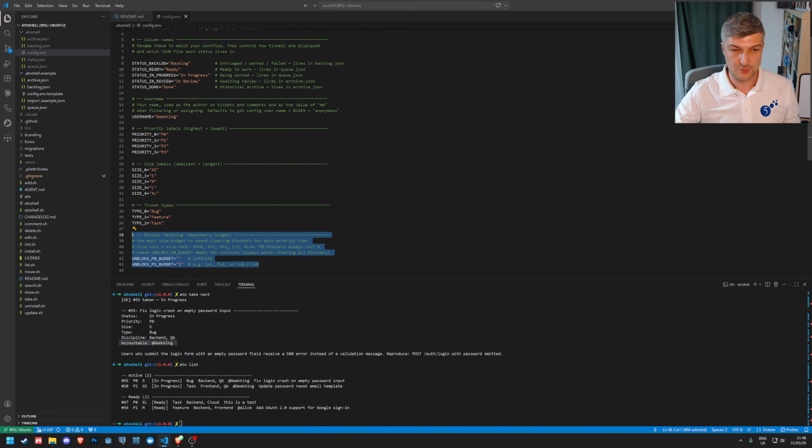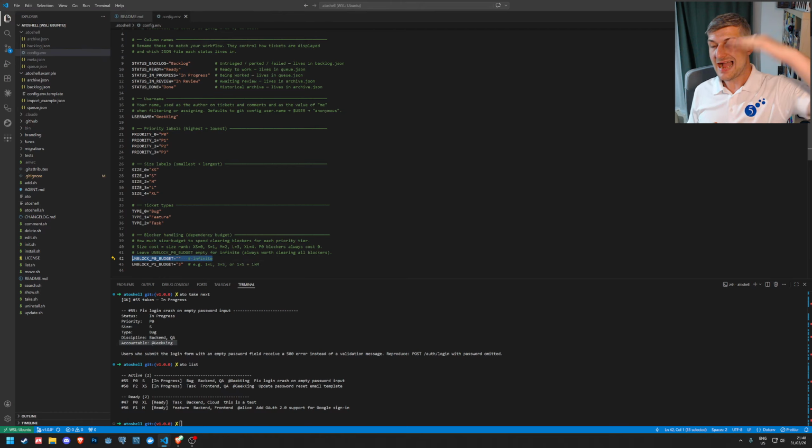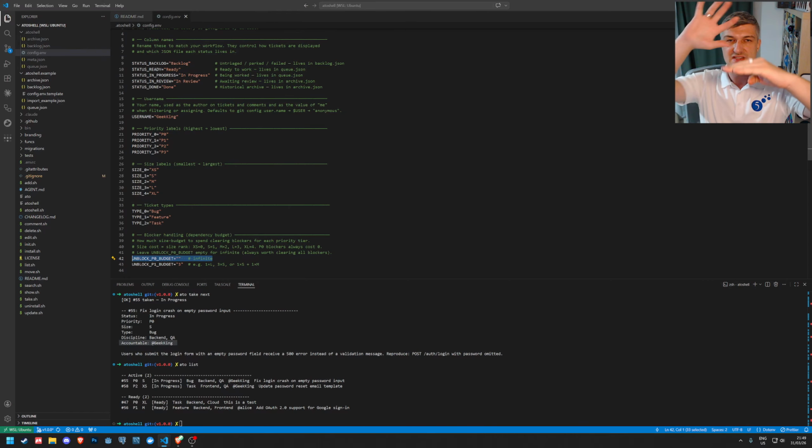So currently the P0 has an infinite budget. What that means is no matter how many dependencies this P0 ticket has, all of those tickets will be moved above it because you need to get to that P0 ticket. P0s are mega important. They're blocking business, right? And so it will just move all of these tickets up.